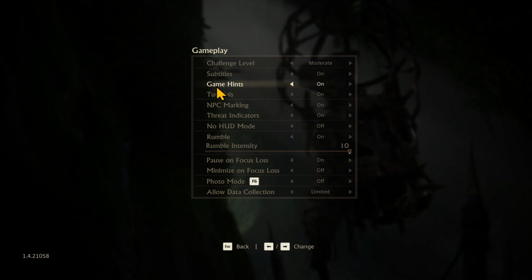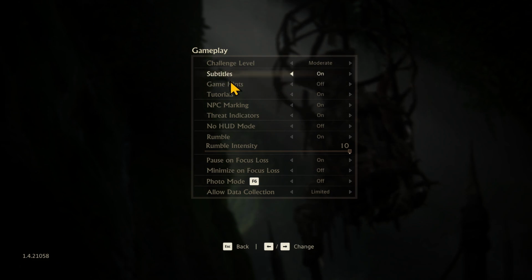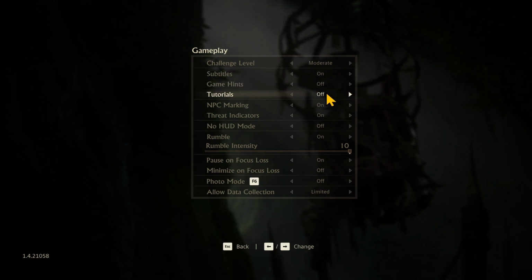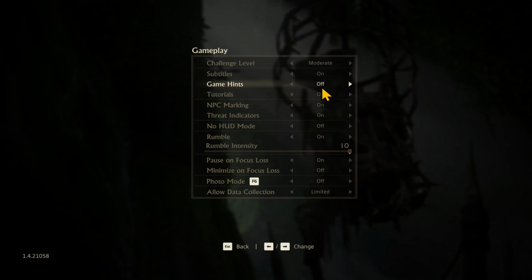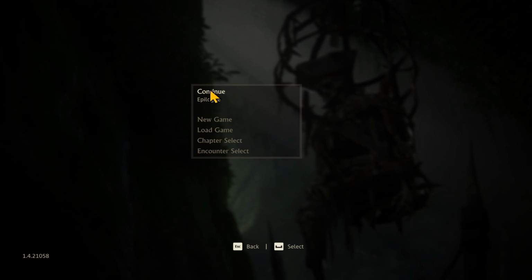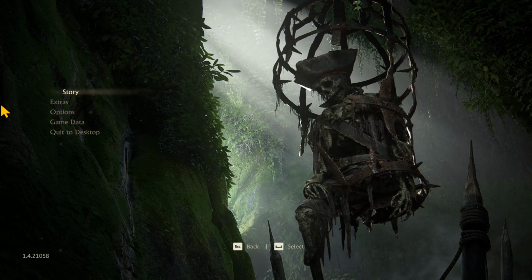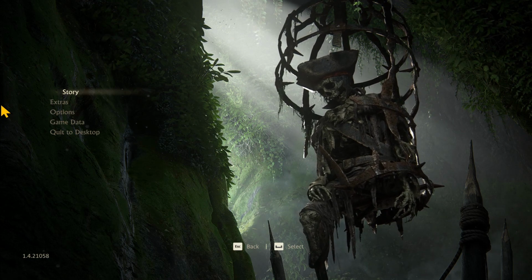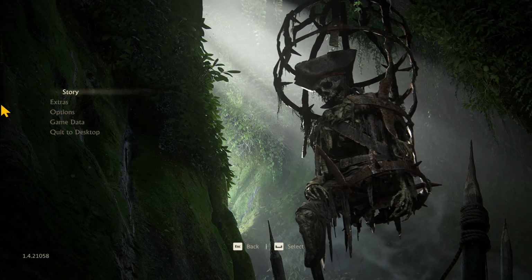In order to do so, you will simply need to turn off game hints as well as tutorials by using the left and right arrow. Once you have turned them off, you may simply go back and your changes will have been saved. After this, whether it be continued from your old save, a new game, or if you have chosen a chapter or encounter to play, the hints and tutorials will now be disabled, and you will have to figure out the various puzzles on your own.